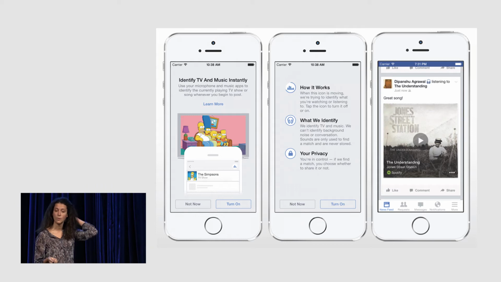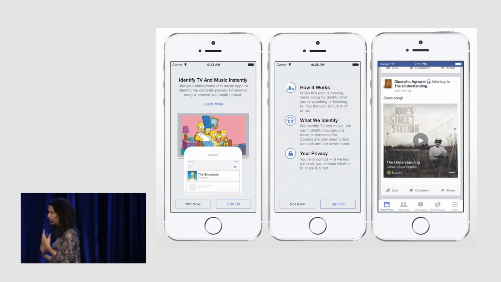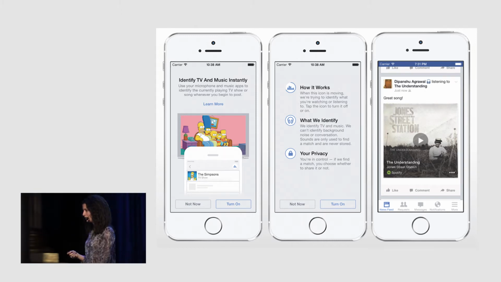So that's launched in the US. It's struggling a little bit there because people think they're spying on them and listening to their conversation, but it is an interesting one if it comes over to Europe, and we'll see what we can do with that.